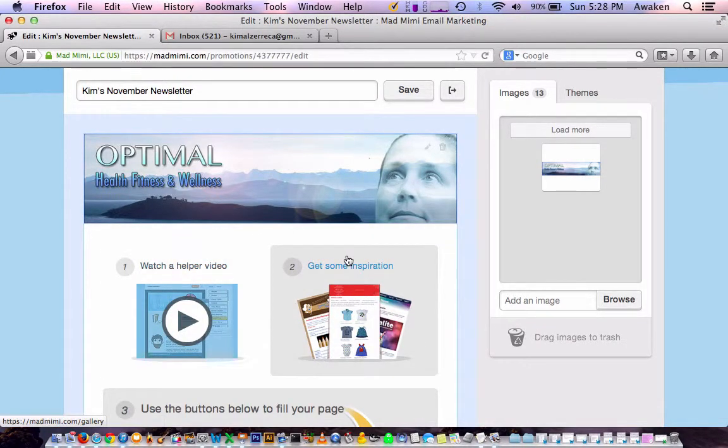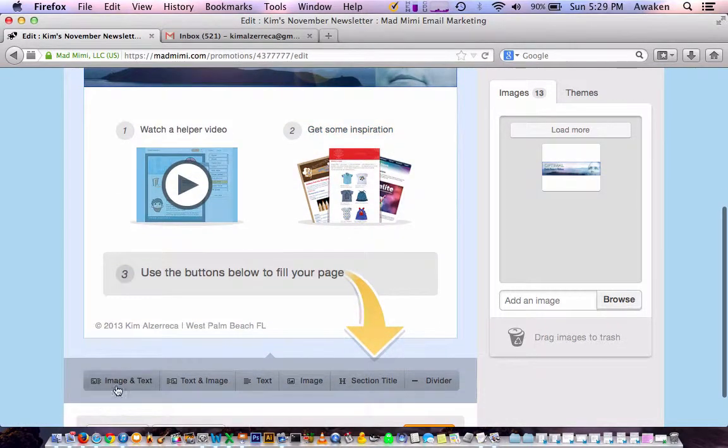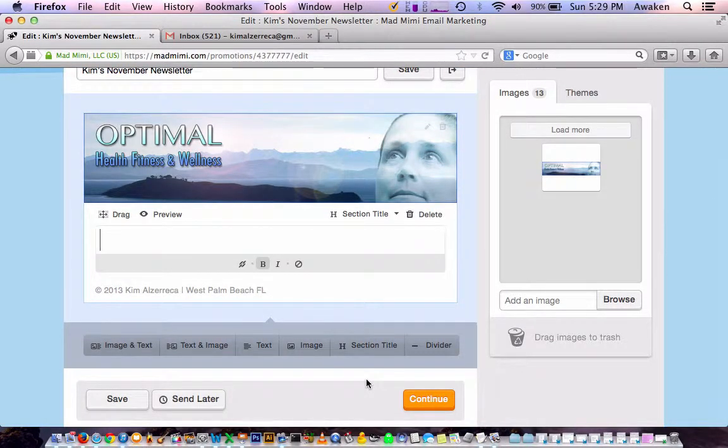Okay? And now we're going to add some more stuff. If you scroll down right to here, there are things called image and text, or text and image, or text, or image, or section title, or divider. So these are the different things you can put into your newsletter. So we're going to click section title, and as soon as we clicked it, this area came up that I'm going to move around.